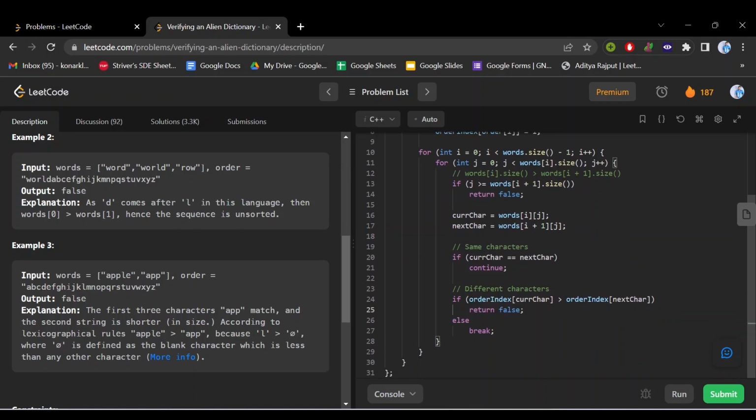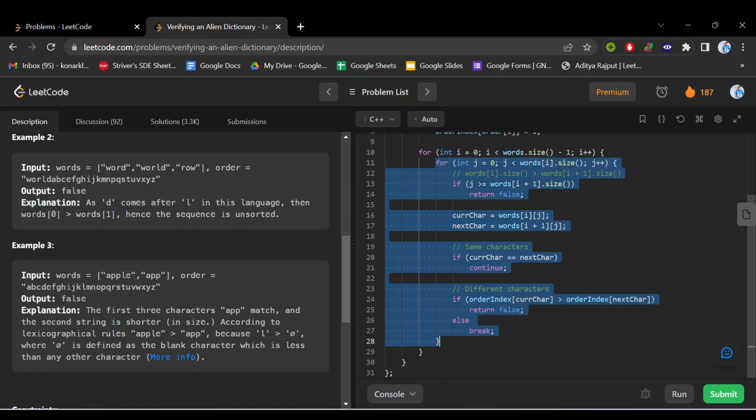And so at this place you will be saying that the current character from the current word, the jth character, has an index that is greater than that. Then we'll be returning false, we don't need to look any further, and this will have a false output. Otherwise, if there are different characters but the order is satisfied, then just break out of this loop. We don't need to traverse this ith word, and we can simply go to the (i+1)th word and compare it with the (i+2)th word.